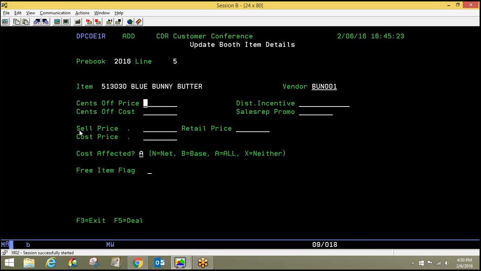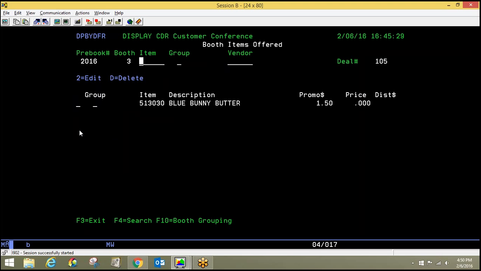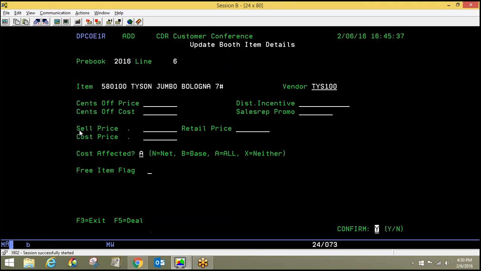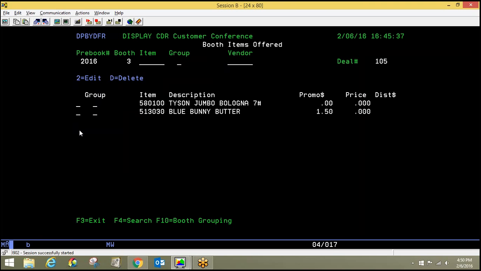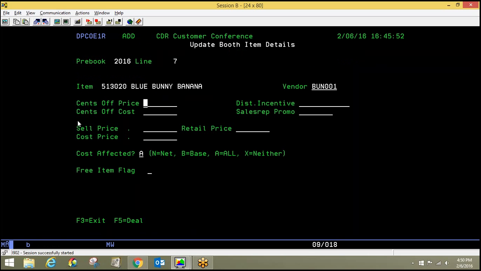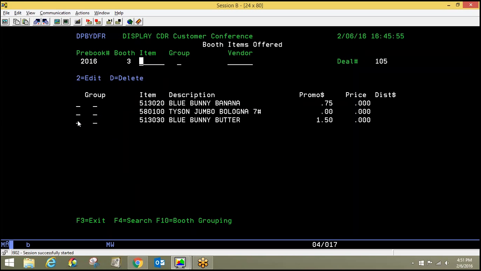Same type of method here. Once I select the item, you can key a cents off amount, off invoice discount. You can come over here and grab a Tyson item. Maybe on this one I don't give a discount, so you can kind of see the mechanics to it. Now these are actually Blue Bunny freezers, so I'm not going to grab one of those because that's not something I'm going to offer in my show. So you get the idea there.